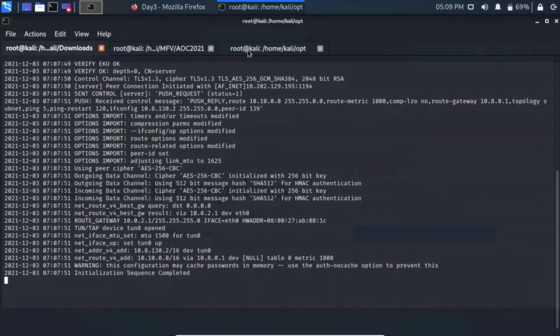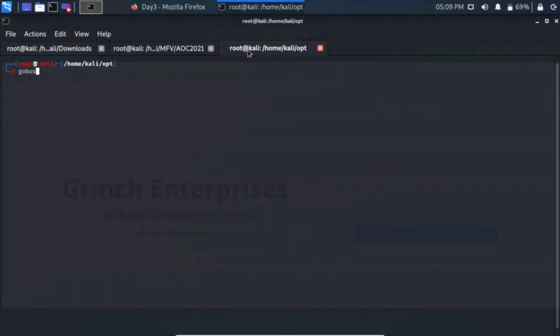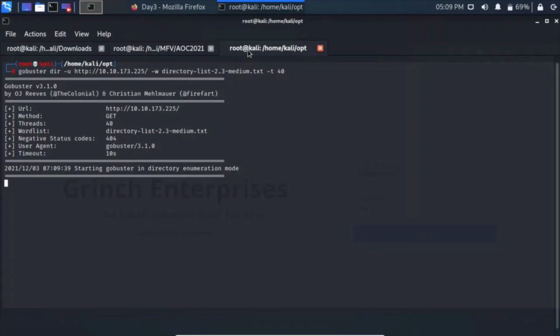So I guess let's run GoBuster. You can use Dirbuster if you want, but I like GoBuster, so I will use that. This is the IP, so let me specify HTTP first. Okay, we will use the word list I have in my folder, which is medium.txt, and let it run with threads 40. So it is running.